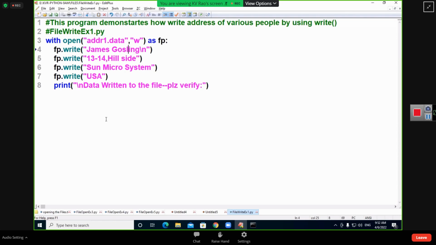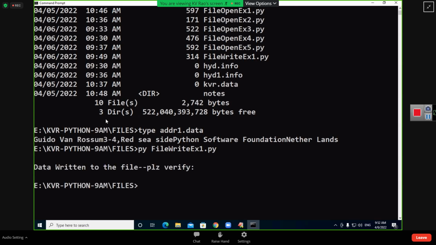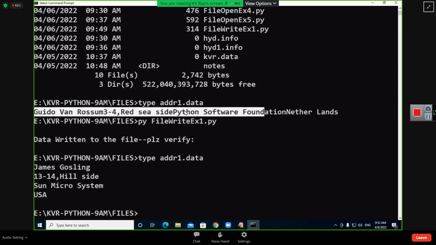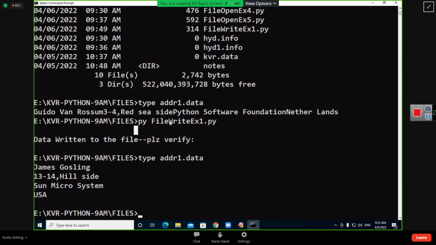Execute. I will use backslash n also, after each line. Yes, so save this code, execute this code. Now see, this is the data written to the file. Please verify. How do you do that? Type addr1.data. See how it is written. Is the single line address previously there replaced with this or not? Are you following? Is it overwritten or not?